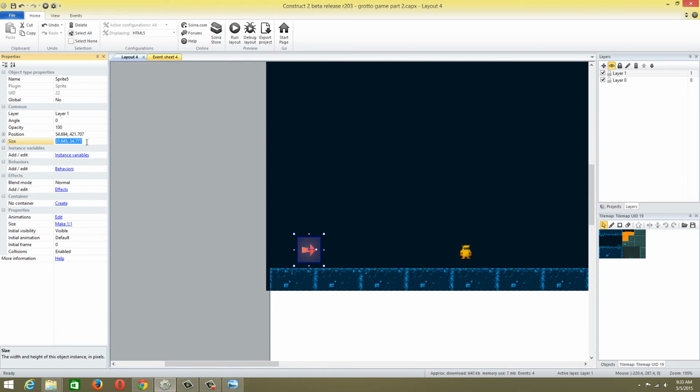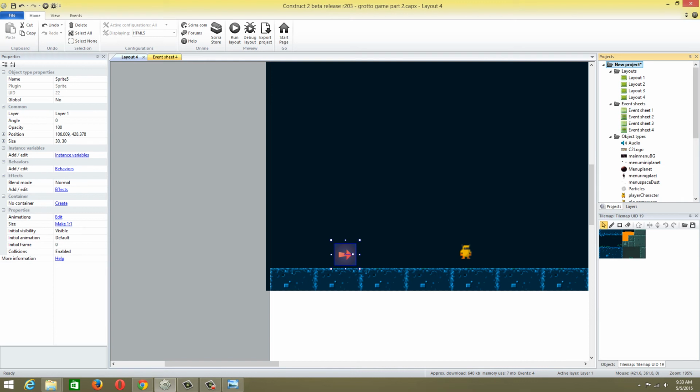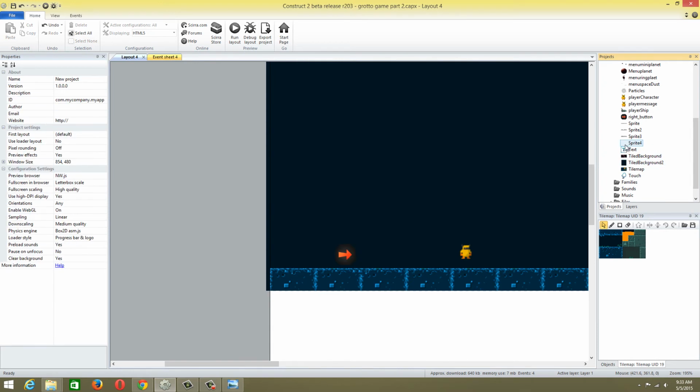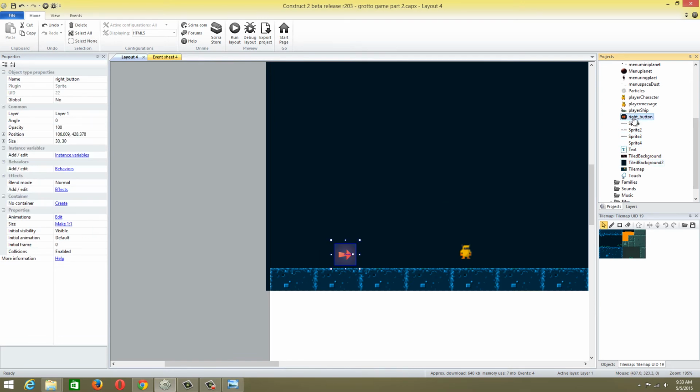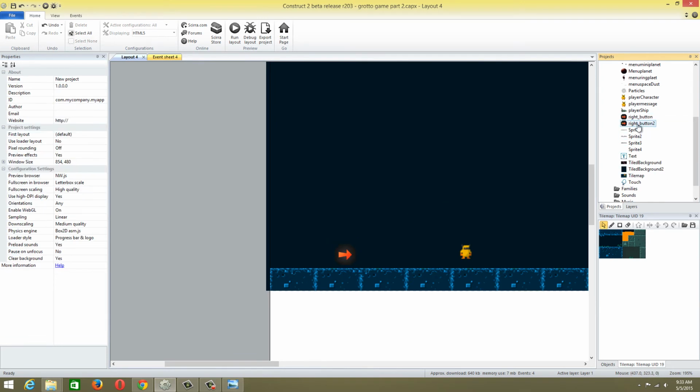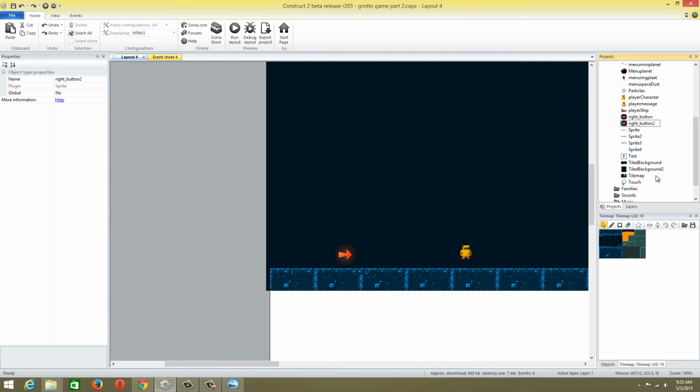So size is going to be, I want to say 30 by 30, so it's 30 pixels by 30 pixels. So I'm going to place that right there. And then that's going to be our right button. Rename right underscore button. Okay. Now you can continually import them, or you can just say, hey, I want to clone that one, and I want to rename this one left.